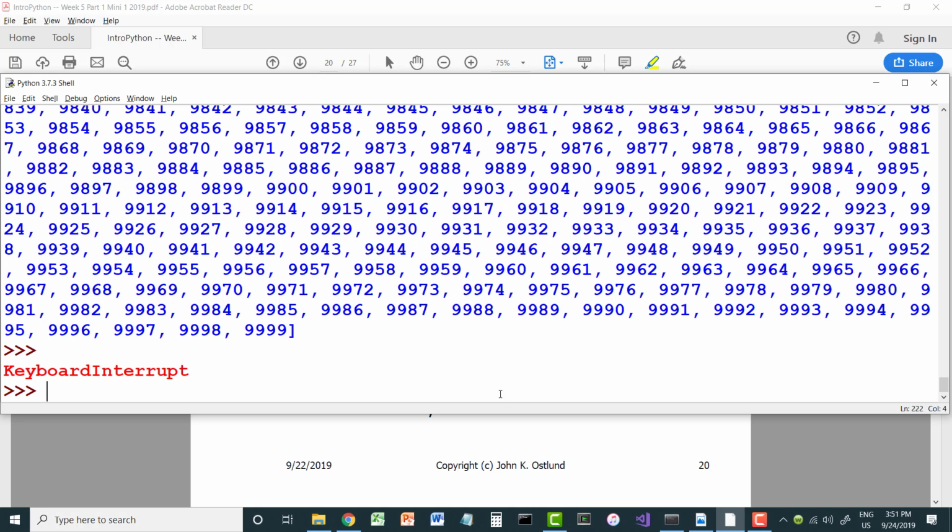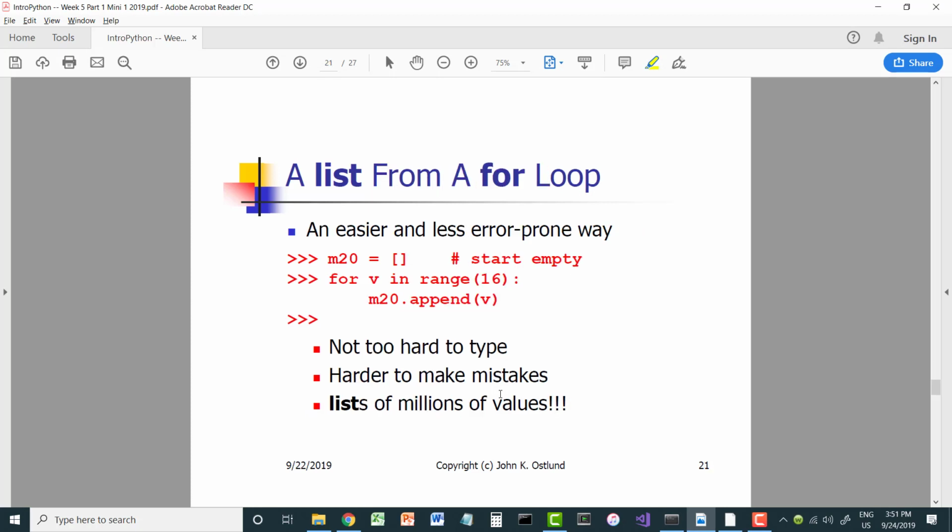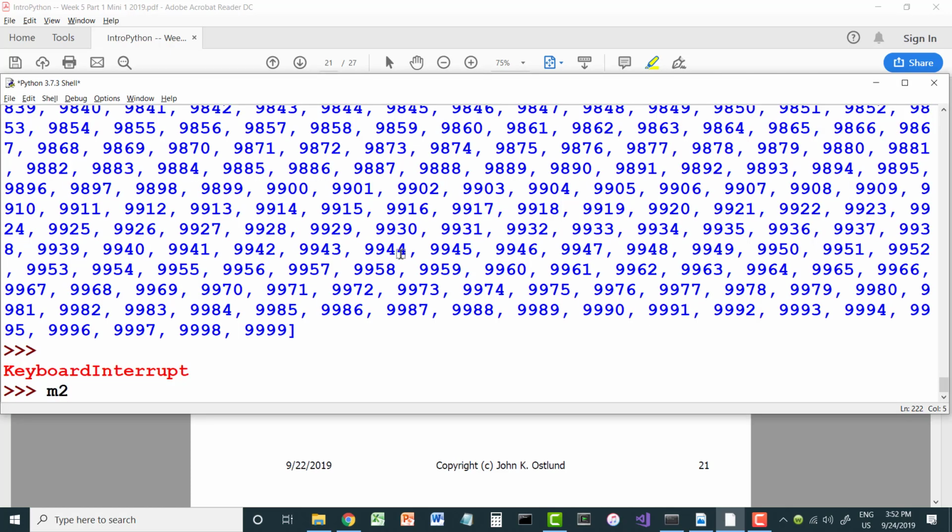The Pythonic way is to use a comprehension. Now, a comprehension is sort of like a loop. All right, so let me say m2 is an empty list.